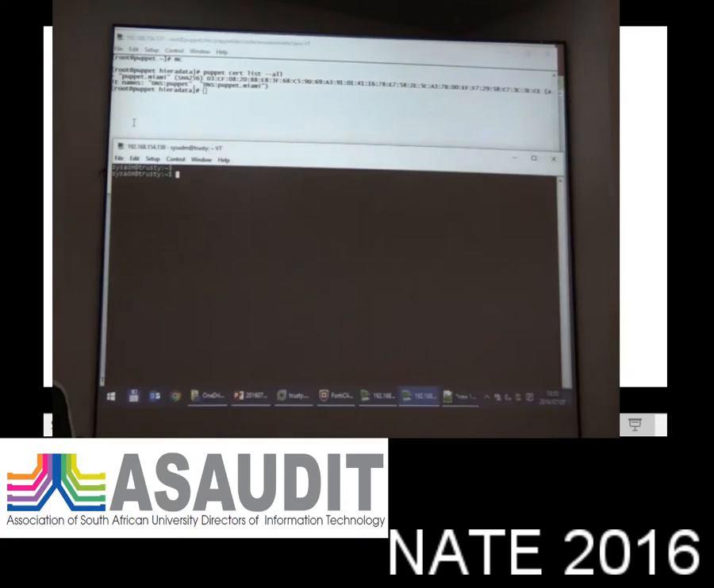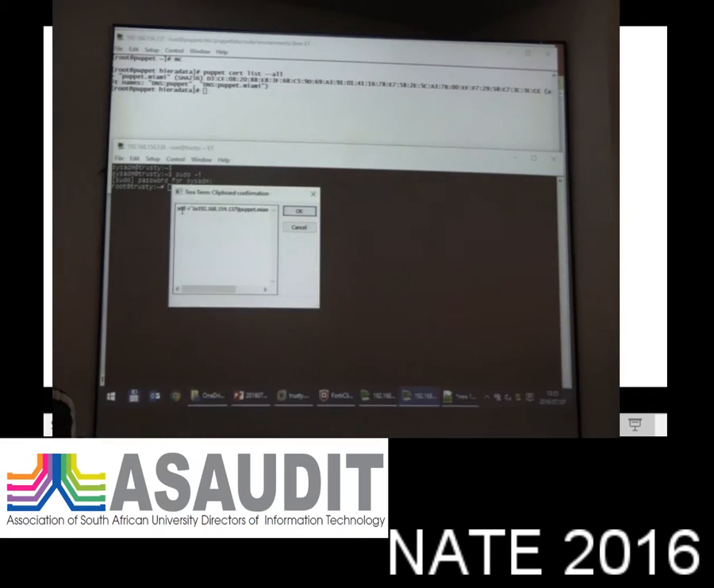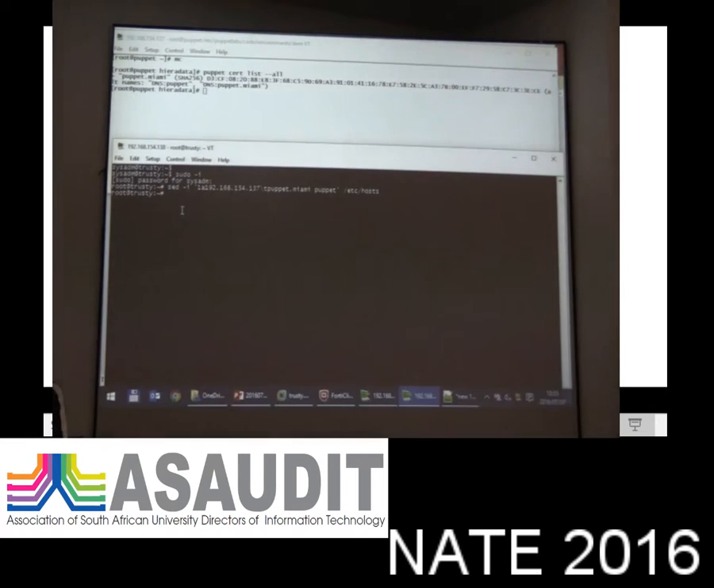Okay, so let's do this quickly. Never do everything as root, but this is a demo. Okay, I'm going to cheat because I have no DNS servers here and I need to tell it where my server is. I'm just going to add this quickly to the hosts file so it can actually find my Puppet server.